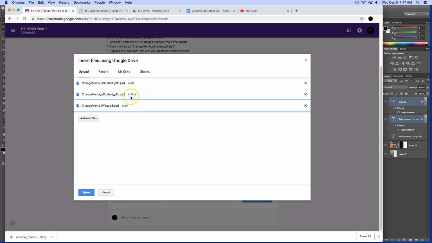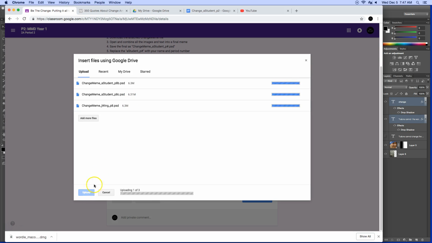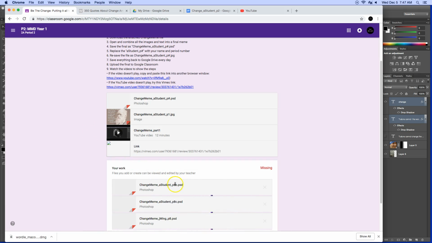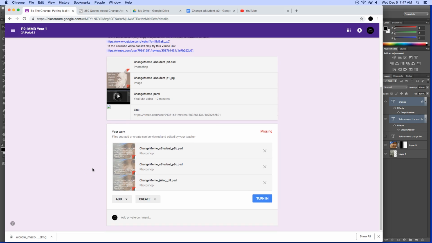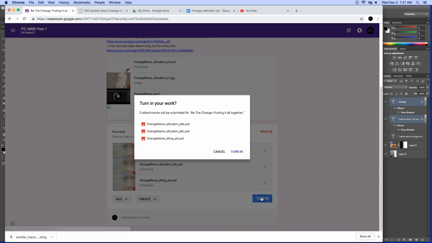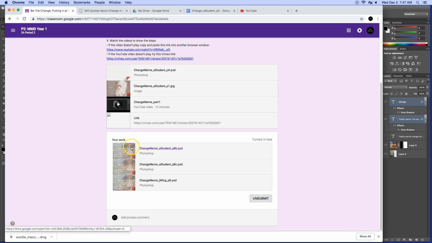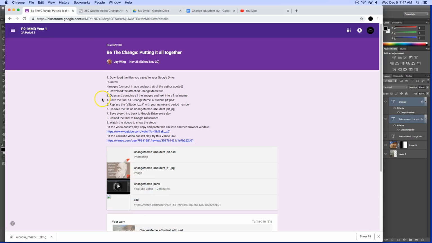Notice the size of these three documents, 6.3 megabytes. What we're ultimately going to do is we're going to save those in our Google Drive, and then we're going to save JPEGs of each of those two, which will be your final. And I'll show you how to do that in another video. After you upload your files, click Turn In, and then click Turn In again. So there's a lot of things that we can upload here. And that's how we're going to turn in our work.